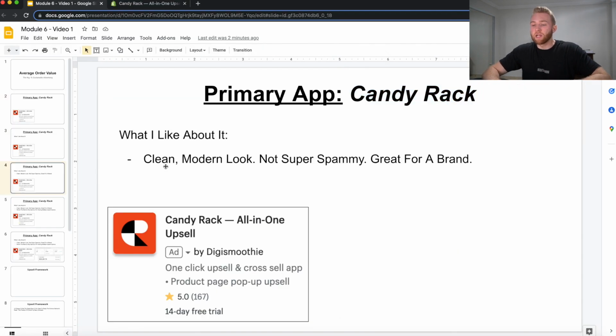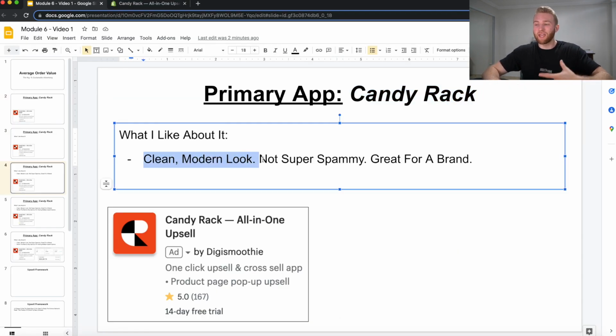What I like about it: it's very clean, modern. It really just looks good for a brand. Everything else is, in my opinion, everybody has a different opinion, a little more spammy, a little more pop-up, like you wouldn't expect a real company, a brand, to have that. It's just a little more like internet salesy, if you will. I don't know how to explain it better than that, but I'll show you an example here in a moment.